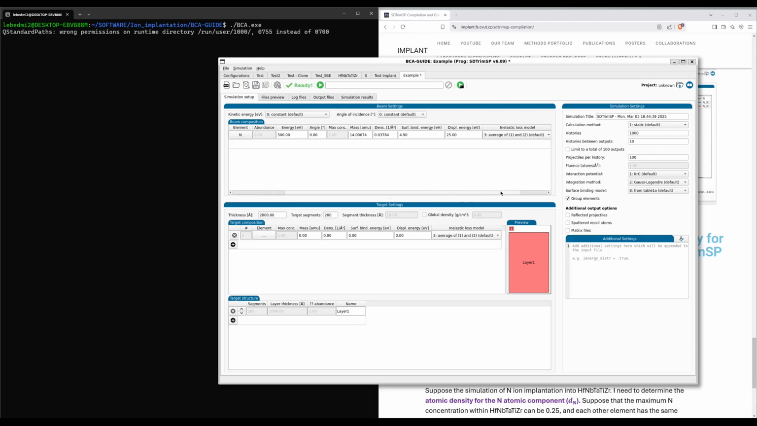If I need, I can change the model for the electronic stopping power, and it shows me 6 options. I will keep it on the predetermined one. Okay, I can also change the incident angle, but let's keep it perpendicular, and I can modify the implanted energy, so let's say 5000 electron volts.